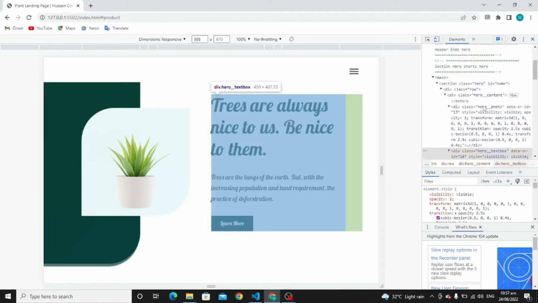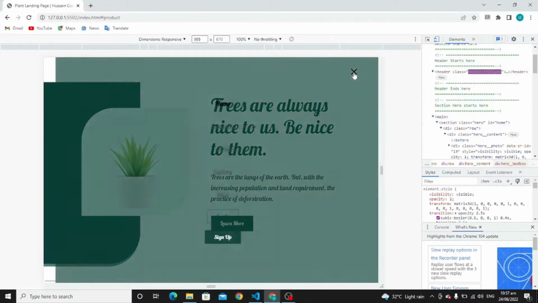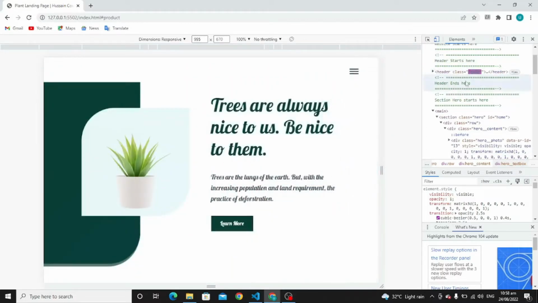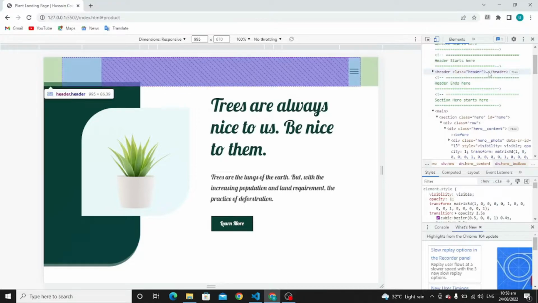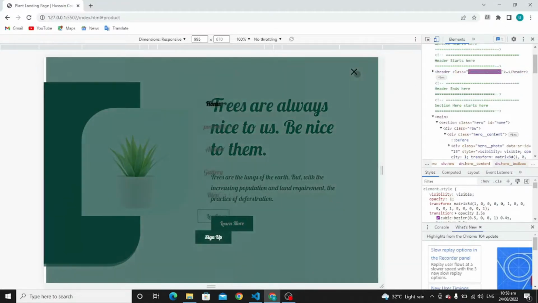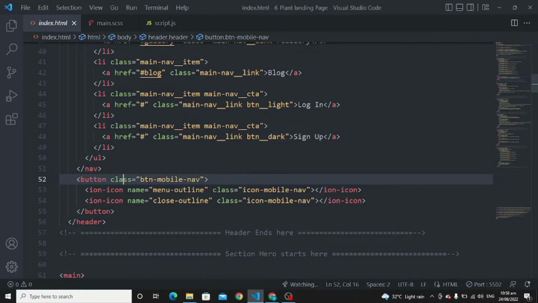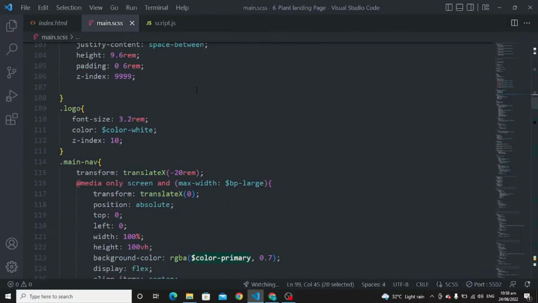Okay, you can see here it's open, nav open, and it's close, nav close. As you can see it here. Open and close. These are the buttons that we are talking about. These buttons, button mobile nav. Okay, now moving further to the main CSS folder.